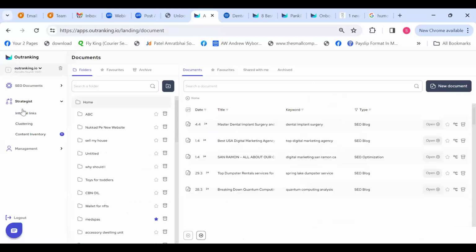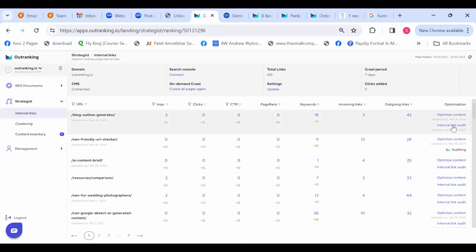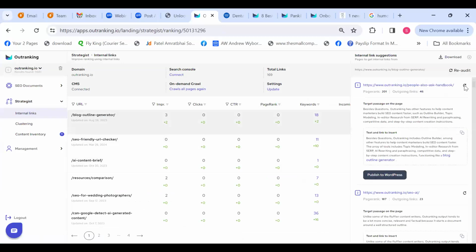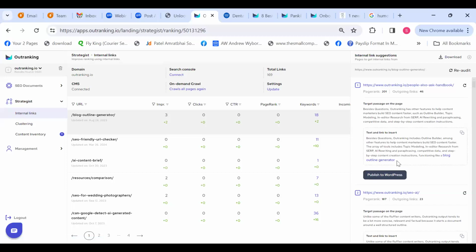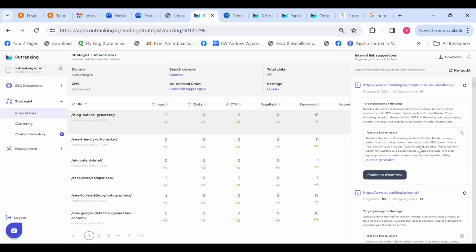But let's quickly go back, and we were talking about auditing internal links. So there is internal link audit. If you want to add this particular link to other pages and you want to see where it can match perfectly, you can click on internal link audit, and it will give you all the internal link suggestions along with the targeted passage. This is the targeted passage from this particular link, and this is the rewritten passage along with the link here. If you want to replace the new passage, which also adds a link in it and targets the link that you're trying to add, just click on publish to WordPress, and the link will be updated on the live web page right away if you have integrated WordPress with Outranking already.